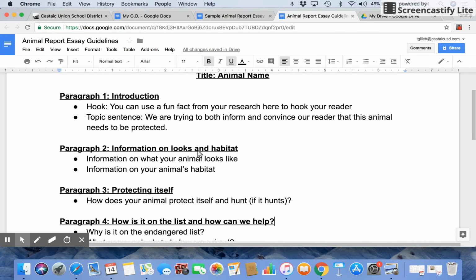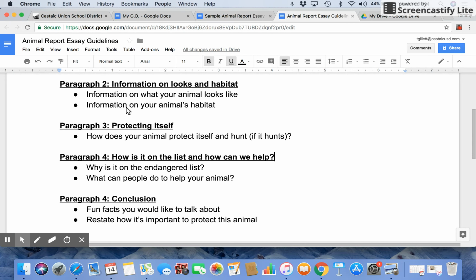Paragraph one is basically your introduction, so you just want to have a hook. I recommend just using a fun fact from your research to hook your reader. And then you want a topic sentence. So remember, we're trying to inform our reader that this animal needs to be protected. So then we get into paragraph two.